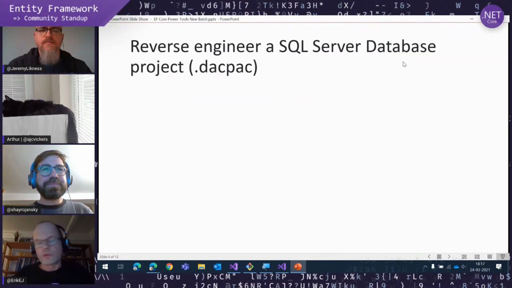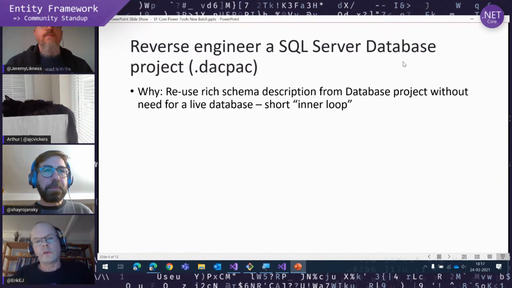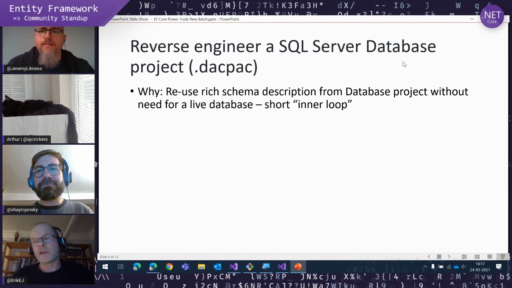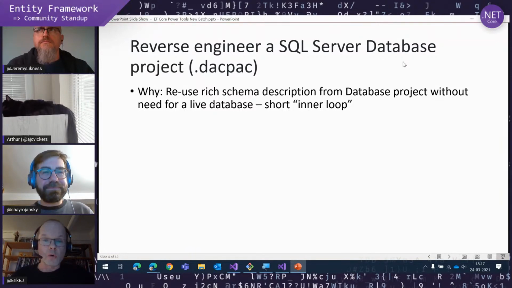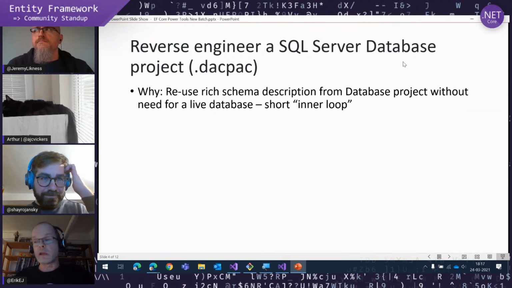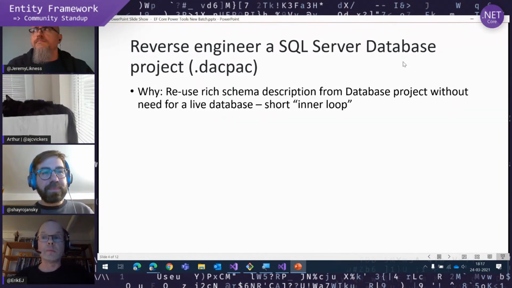So the first feature I will show is reverse engineering a SQL Server database project. And why is that important? Because we can reuse the schema description from a database project without actually having a live database running even on the developer machine. So that will give a very short inner loop. When you're doing schema changes, you basically just alter the create table script in the database project, and then you can immediately generate the DbContext that matches this table statement without having to deploy to a database or change the schema of a running database.